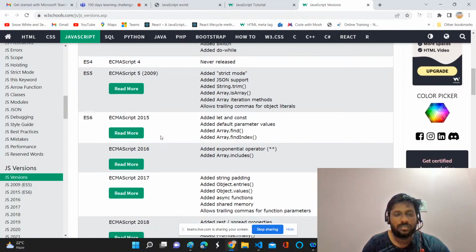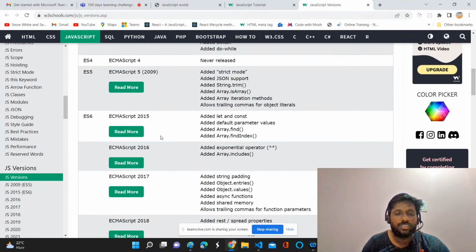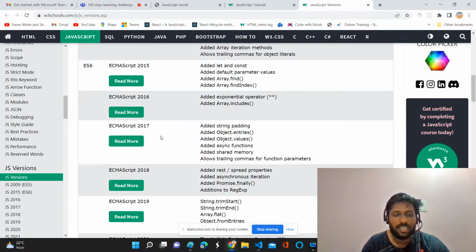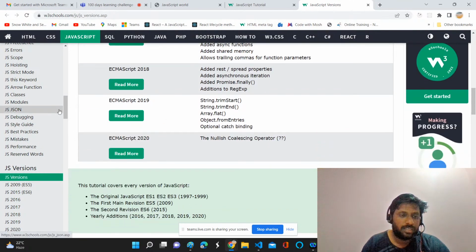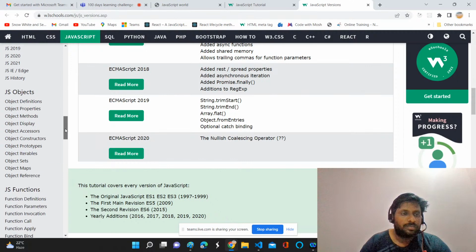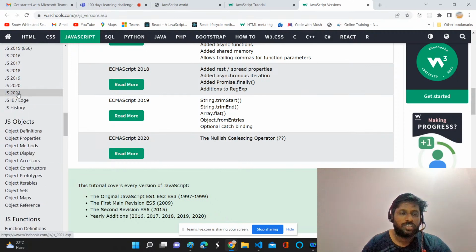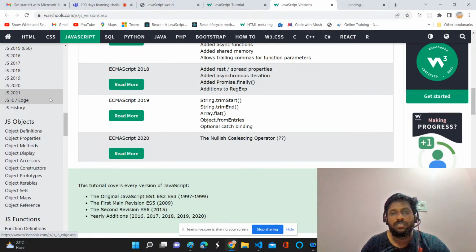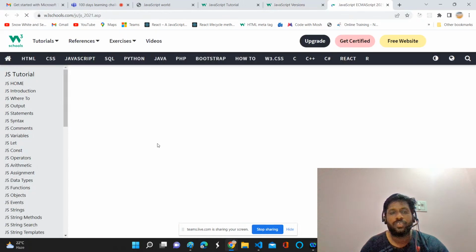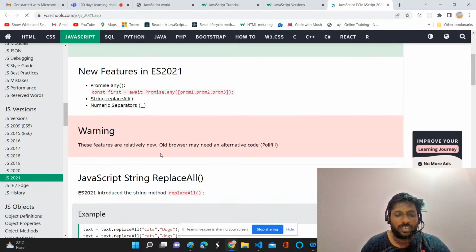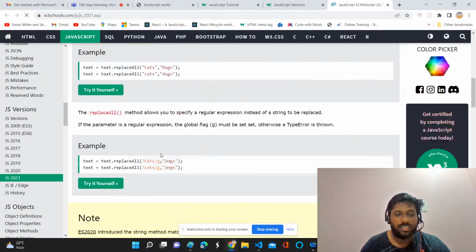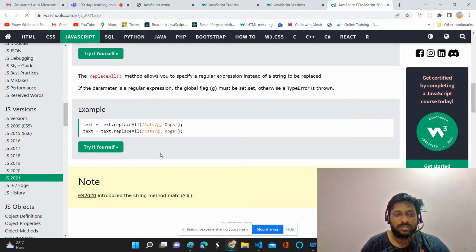Okay, after that, they're trying to introduce new features every year at least. So then 15, 16, 17, 18, 19, 20, also 2020, and I think, yeah, if you see JavaScript 2021, they have introduced some new features in 2021. So I will show you one interesting thing in 2021.